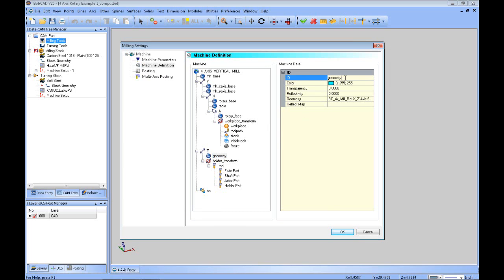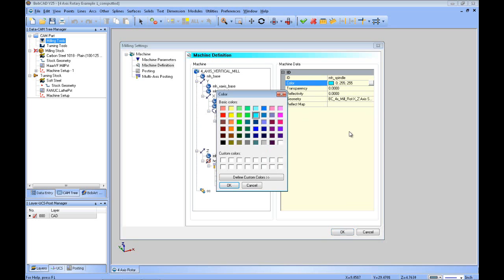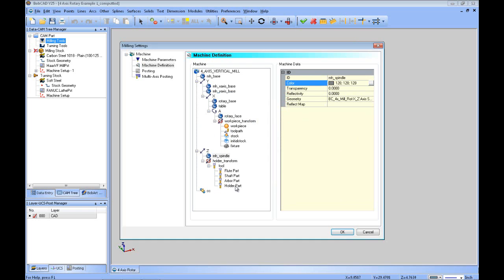Click on that one. This one we will do MH underscore spindle again, so we can turn it on and off with the button. And we'll pick a color for this one. Let's do the darker color again. So those should all be set up, and we've added geometry to these.